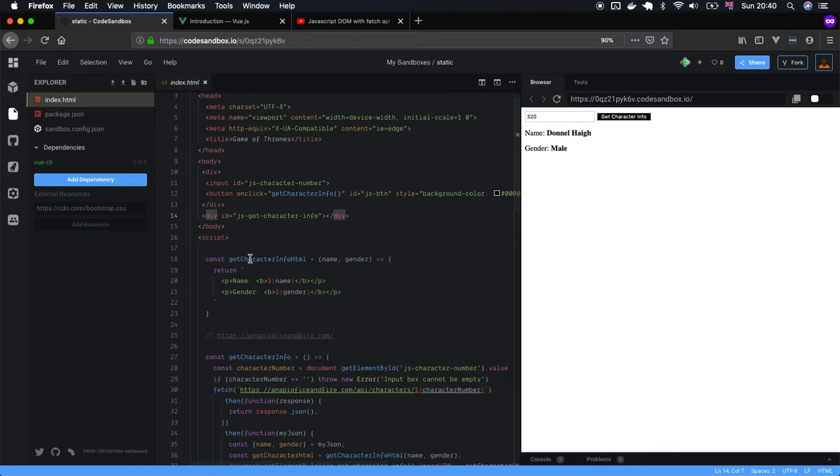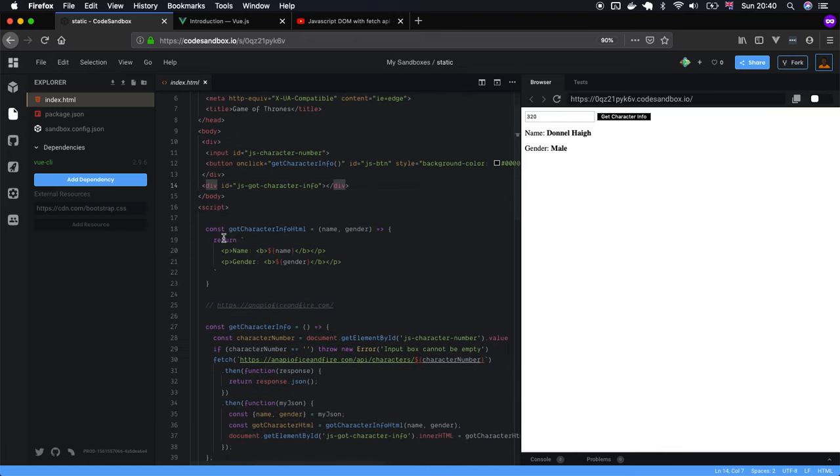Now in the script tag, we declare a constant called Game of Thrones character info HTML, which is the HTML that goes in here. It takes two parameters, name and gender, and then it returns HTML that basically says the name is this and the gender is this. This is basically what you see here.